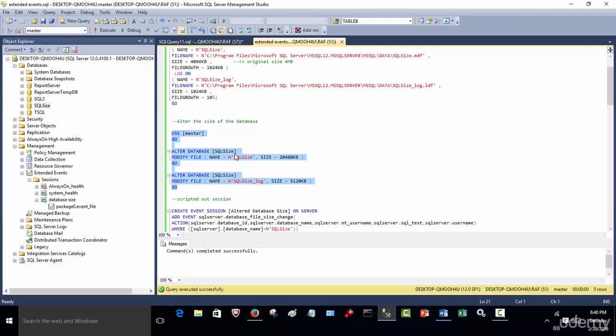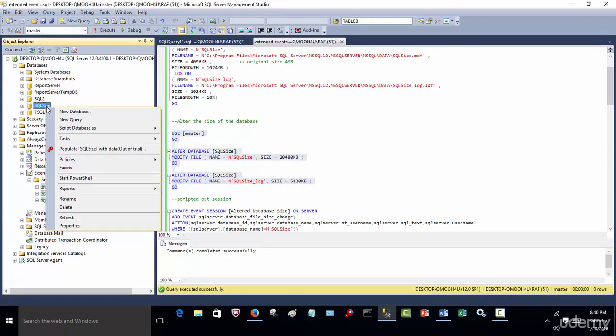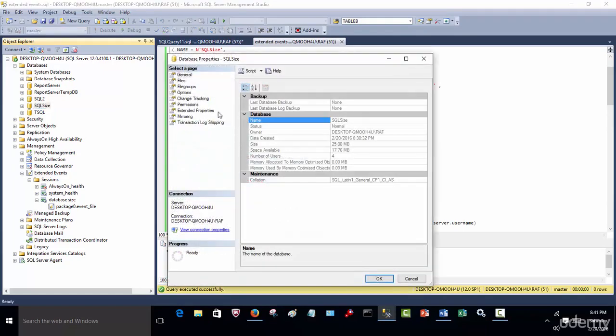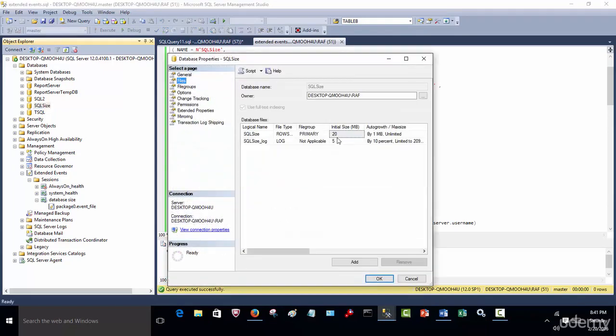This is the MDF data file, and this is the log file. So I'm going to be modifying that and changing it. And if I go execute, it's fine. If I go over here to Properties, let's visually confirm that it's been changed to 20. Now I may take a little toll here, but that's fine. And if I go to Files, you'll notice that it has changed from 4 to 20, from 1 to 5.